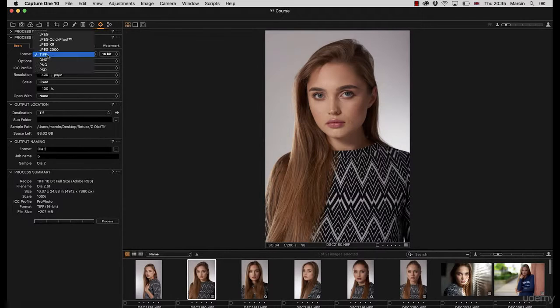So as a format, you never want to choose JPEG. First of all, when I hit JPEG, as you can see, JPEGs are not 16-bit, so we have much less information. So trust me, you don't want to edit a JPEG image in Photoshop because you might get some banding, and it will not be so easy for you to work with colors. So you always want to process to a 16-bit image.